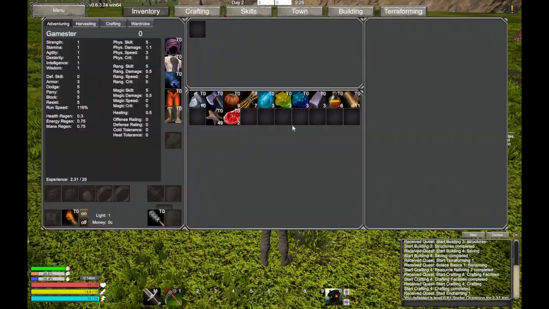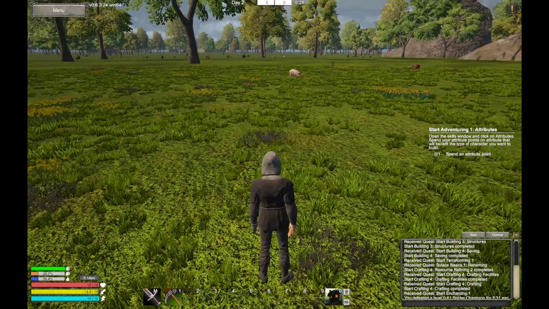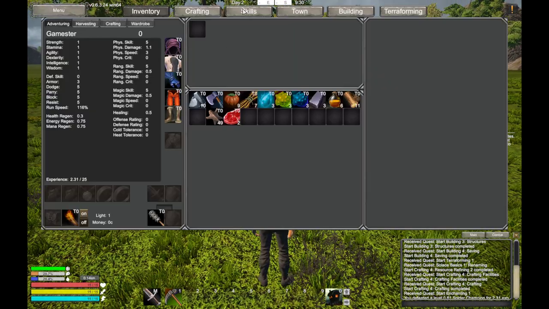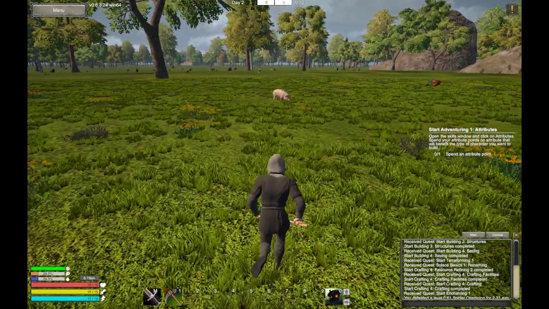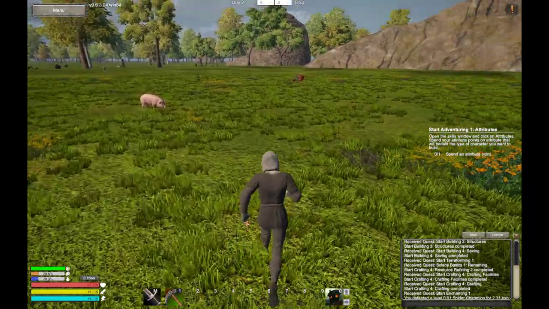I've got some raw meat, so I'm starting to get resources. I'm gonna have to do a chest soon. Right, how much experience did we get? Still not leveled up, so let's fight this pig. I didn't lose a lot of health then.